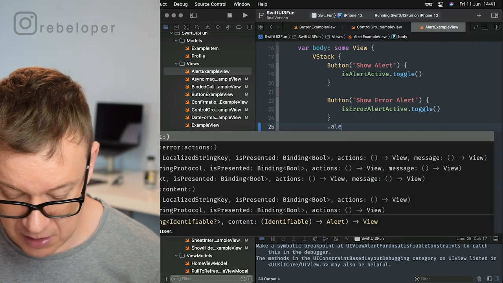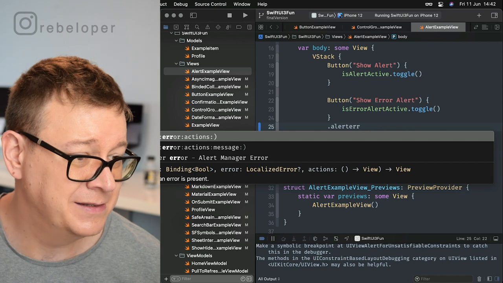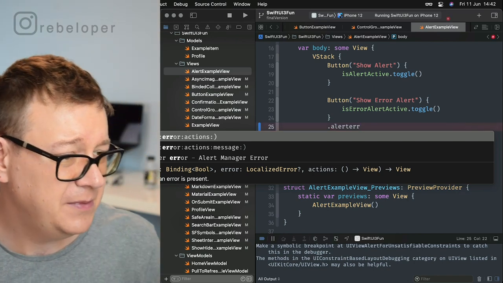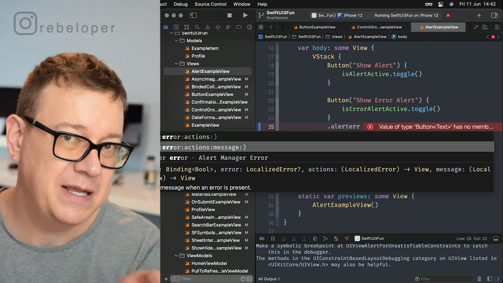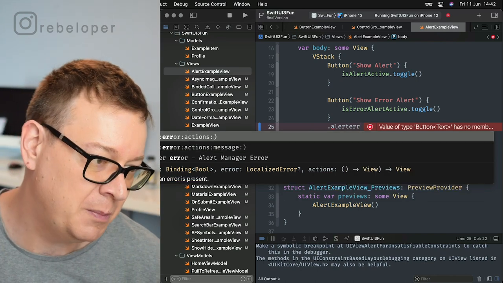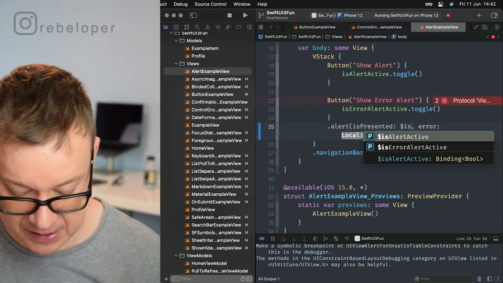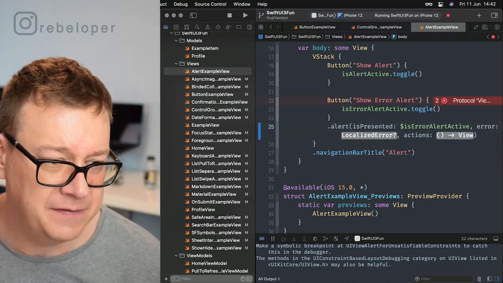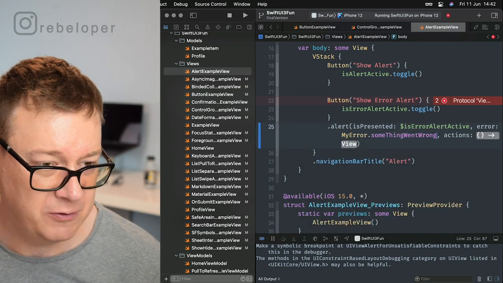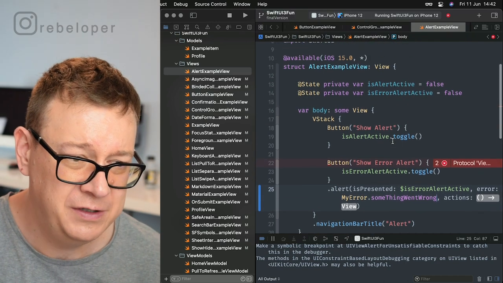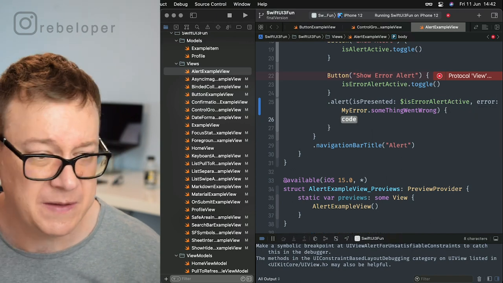And you just go alert. And you want to go with the one that has error. Okay, so yeah, it has actions and error. There's also one with the message. I found that message isn't working just yet. Most probably it will be. So it's presented. We just go binding is error alert active, and the error, and that is my error dot something went wrong. I do have all of these already set up in this demo project. So yeah, don't worry about those.